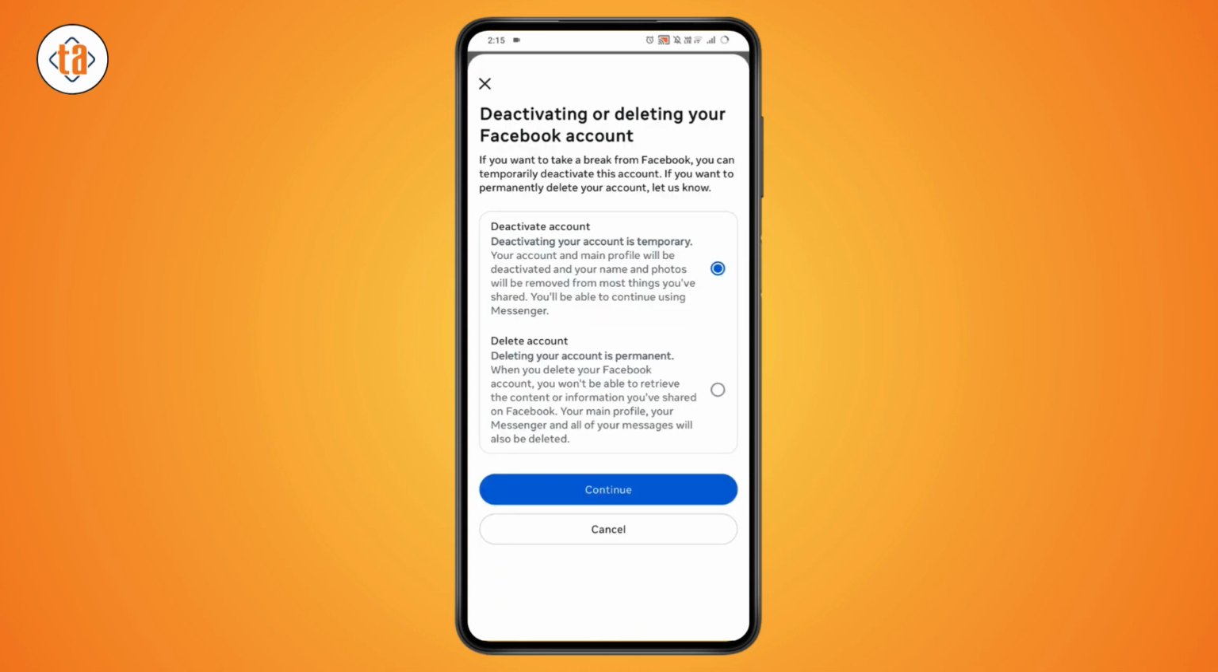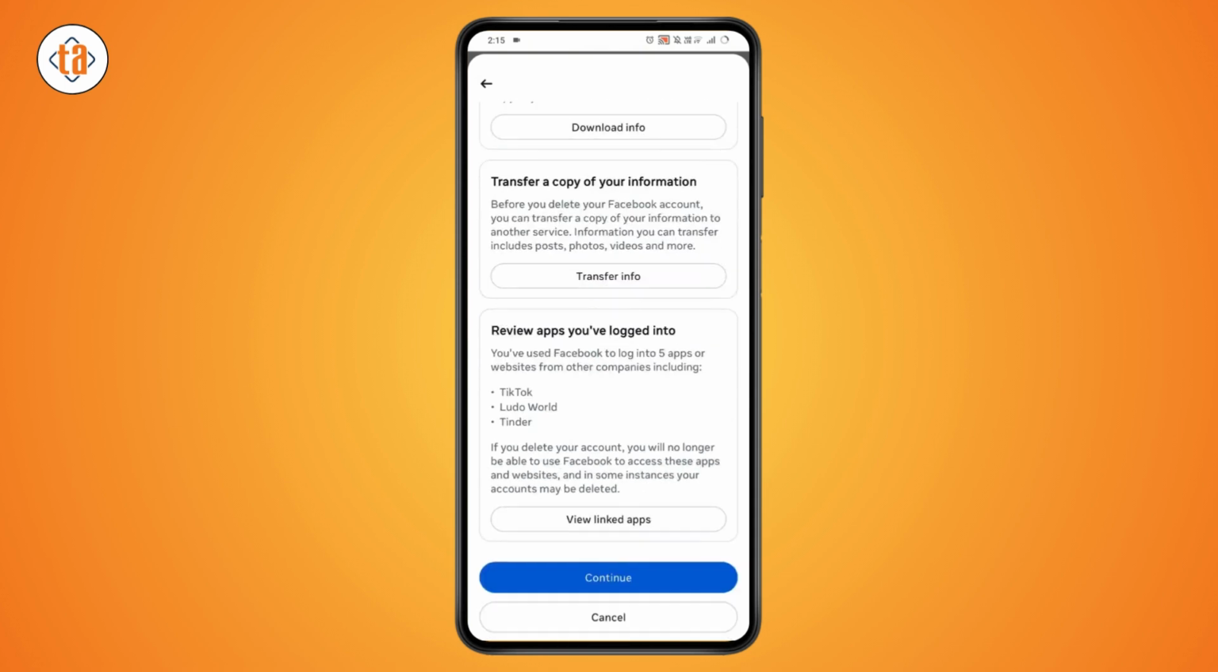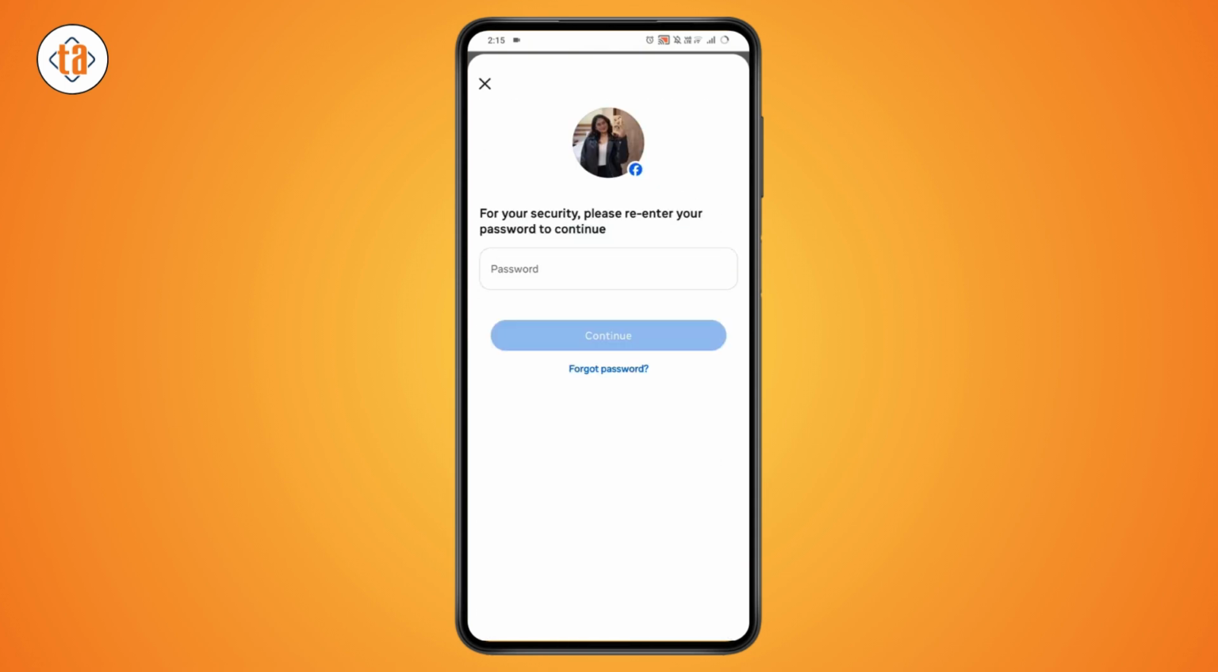Select your Facebook, select Delete Account, tap on Continue, select a reason why you would like to delete your account and tap on Continue. Again, tap on Continue. Now scroll all the way down and tap on Continue. This is the last step.